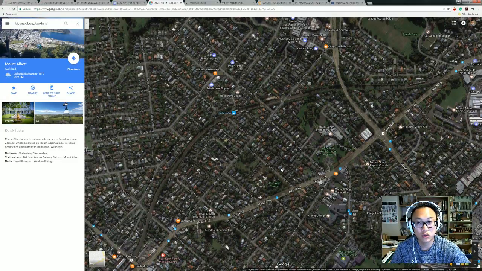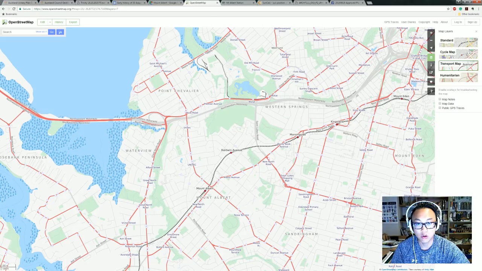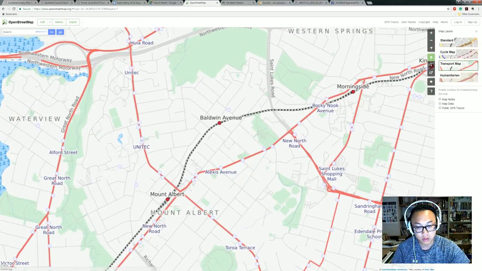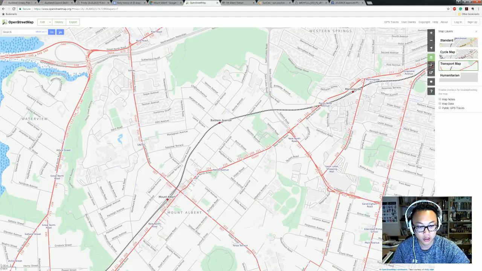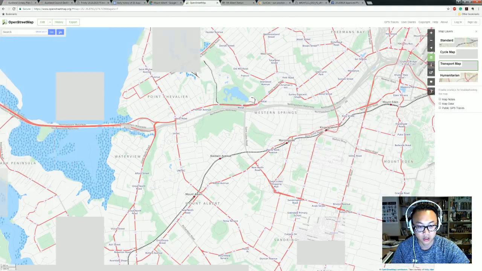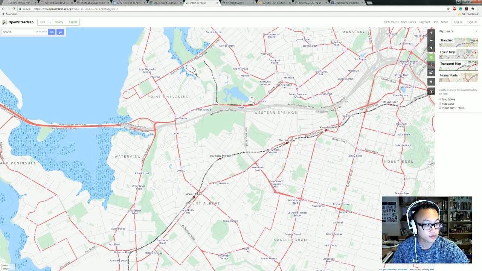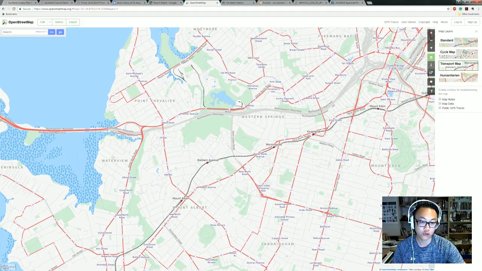You could also look at this map. It's called OpenStreetMap, and on this one you will have different types of layers. At the moment I have the transport map on. So this one clearly shows you where the train is and the path of the bus. I can see that's the bus network. So you could also use that layer for your presentation.